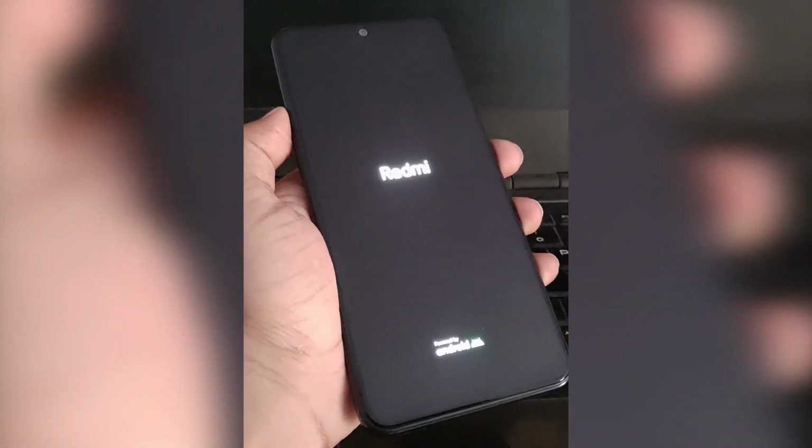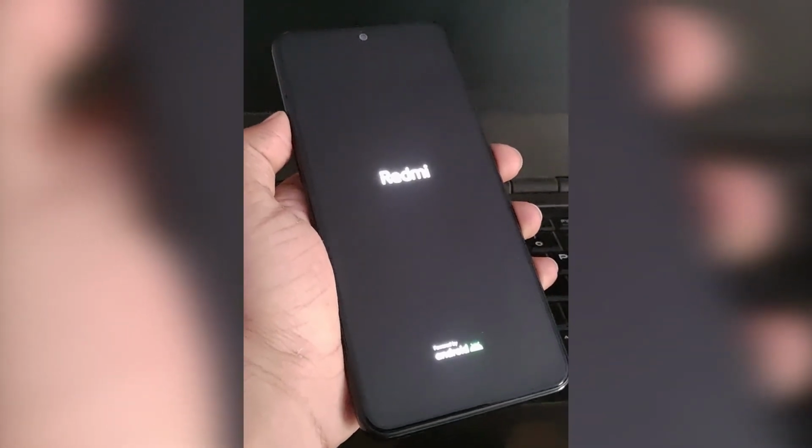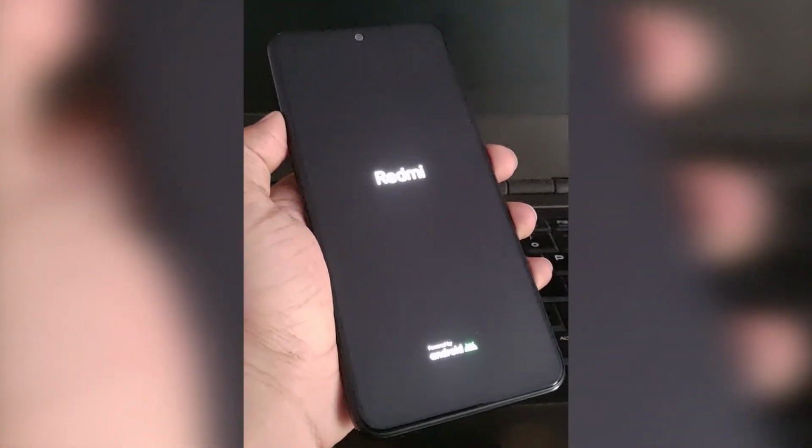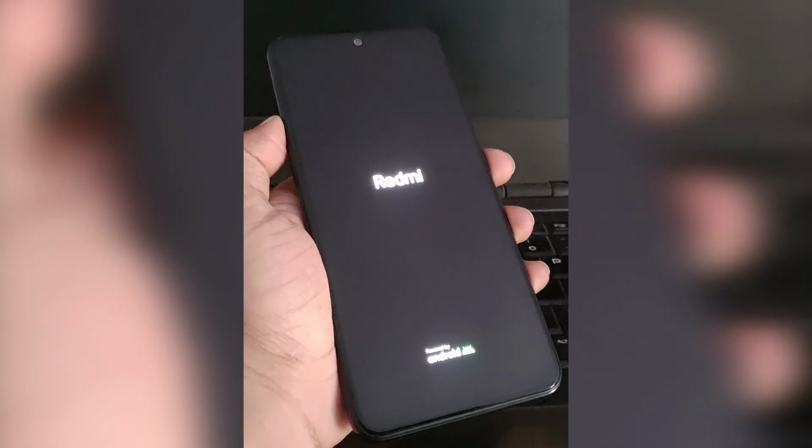So that was pretty cool, right? Now all you need to do is just search for the theme names from the list in the description and apply the boot animation from those themes.